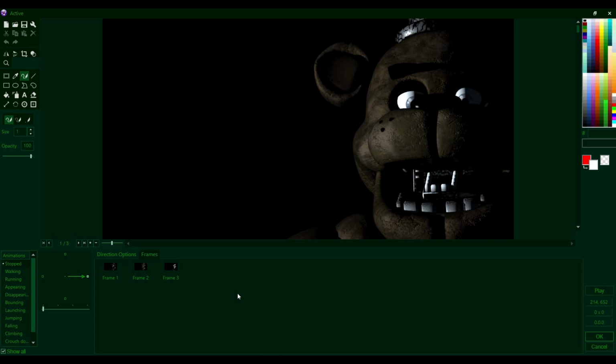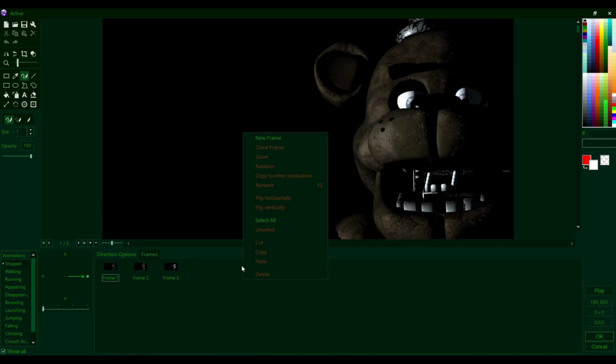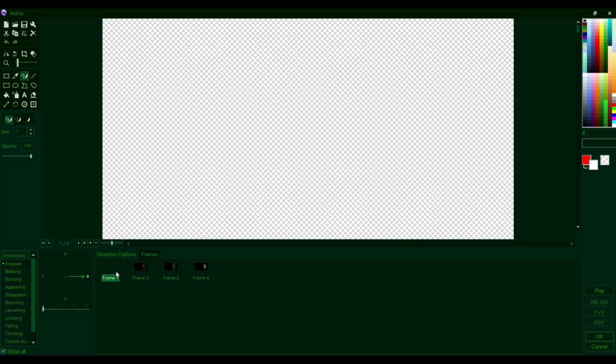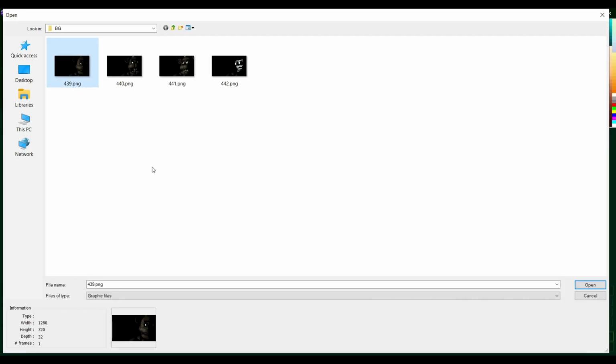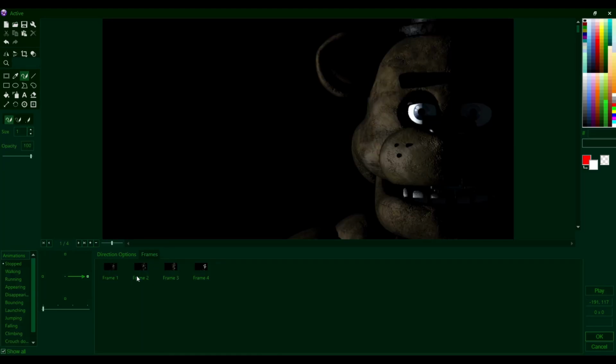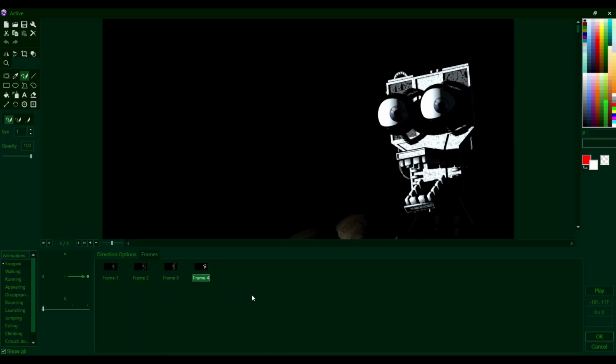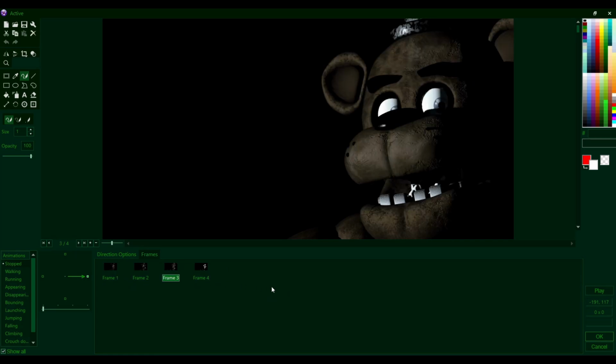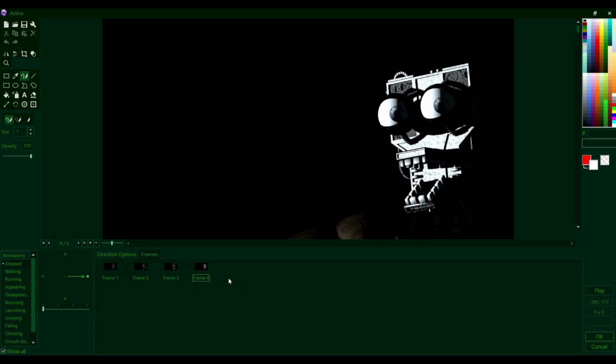The last thing that we got to do, I actually just took off the first one. Let me just re-add that again. Alright, there we go. That was my mistake. Okay, so now we have our 4 different images of Freddy.